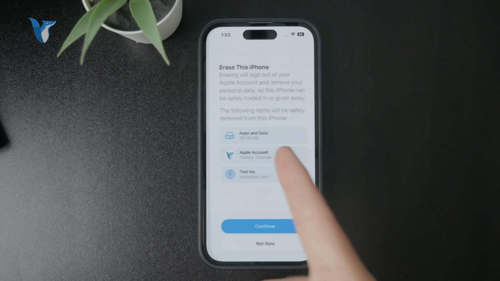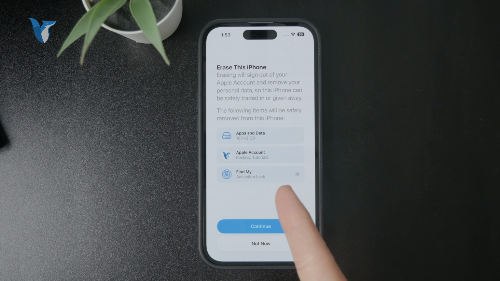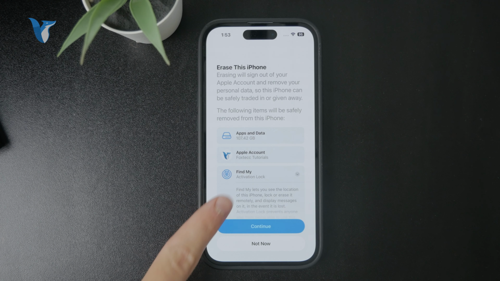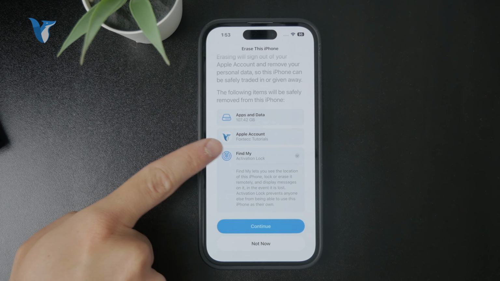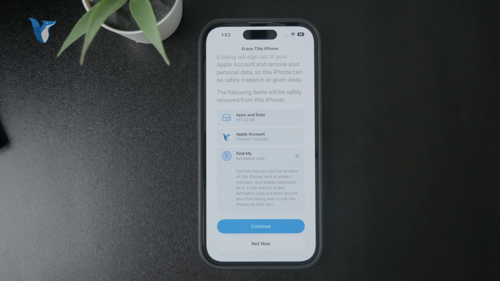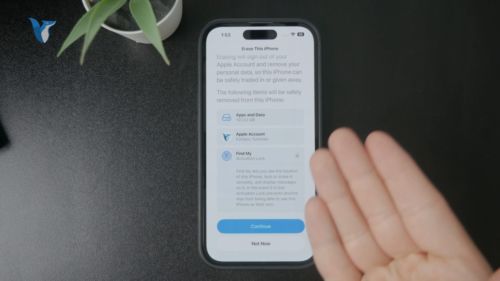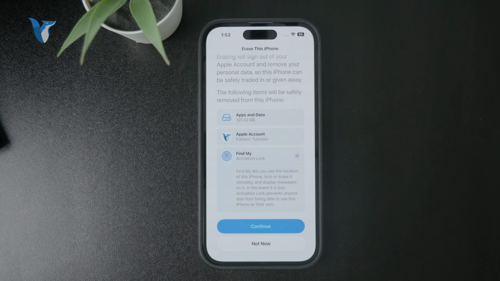And when you click on this, you can see that it will disable the Find My activation lock. It will turn off the Apple account as well as the apps and the data. It's going to tell you how much it's actually going to be, and that data is going to be basically gone. So you need to continue with it.